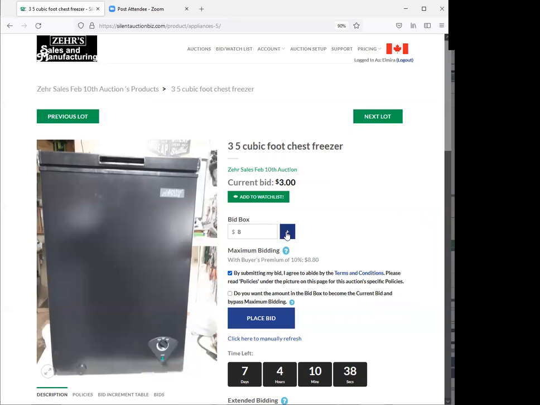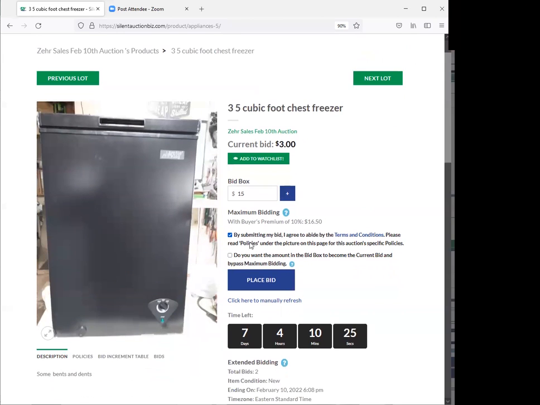So I'm going to raise the price, and I can type the price in if I want, or I can just keep hitting the plus sign to go up to a certain level. So I'm going to go to $15. You have to check this little box here to make sure that you're agreeing to terms, and then you just click on place bid.